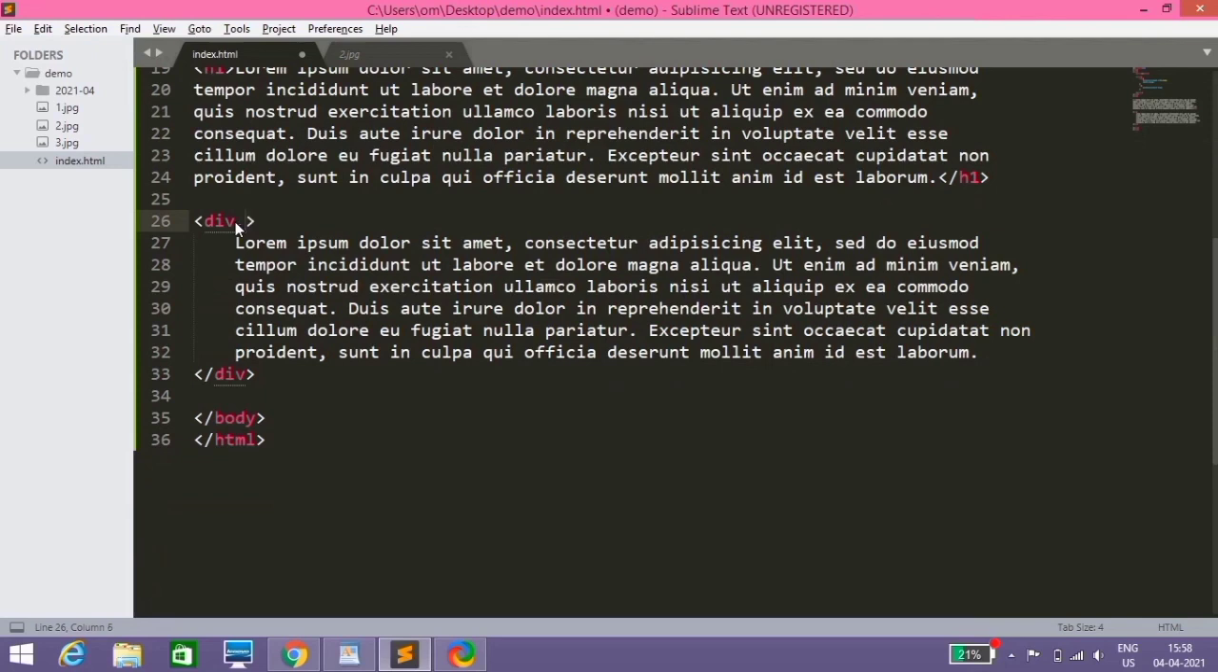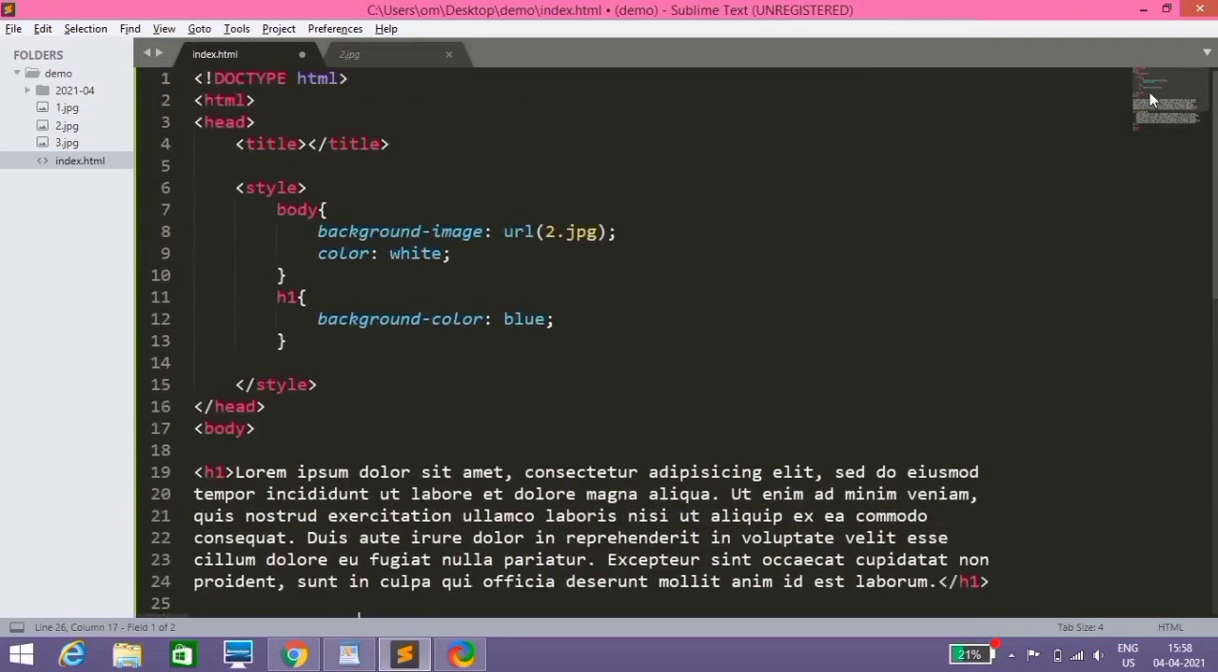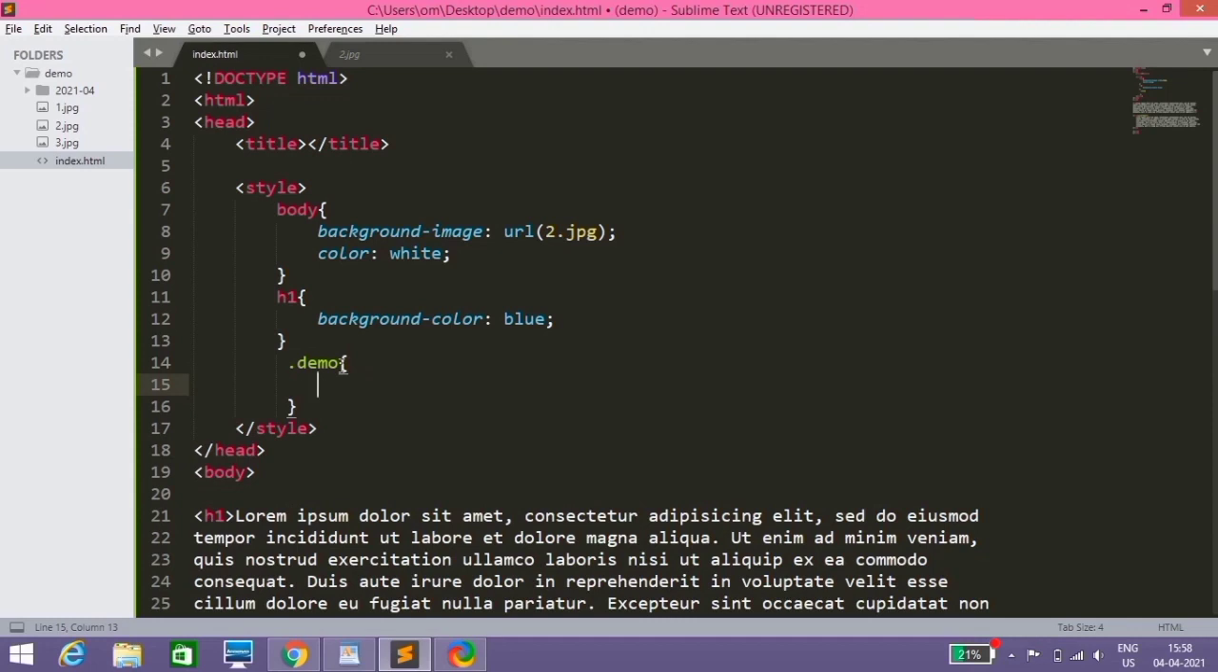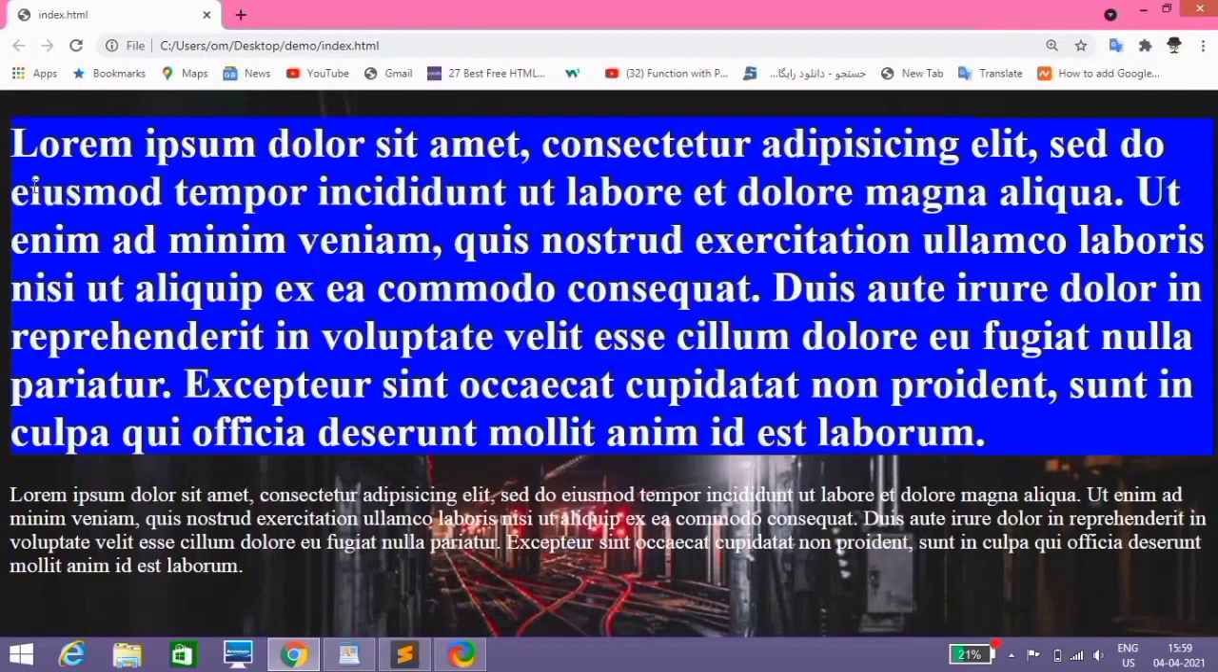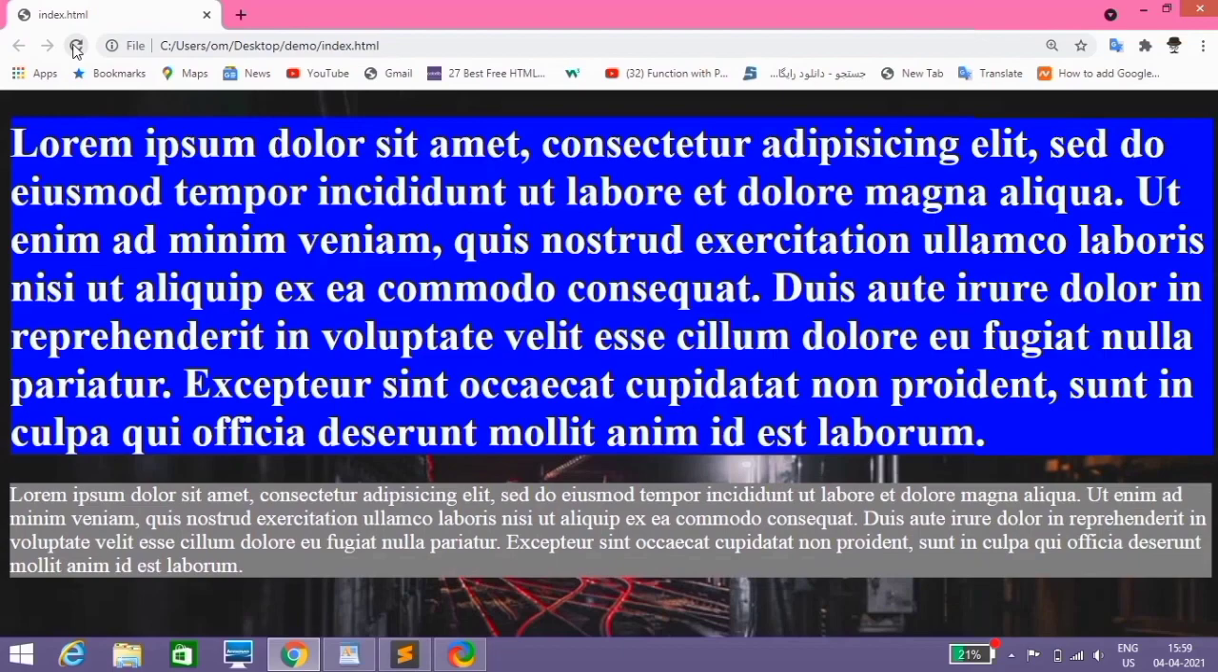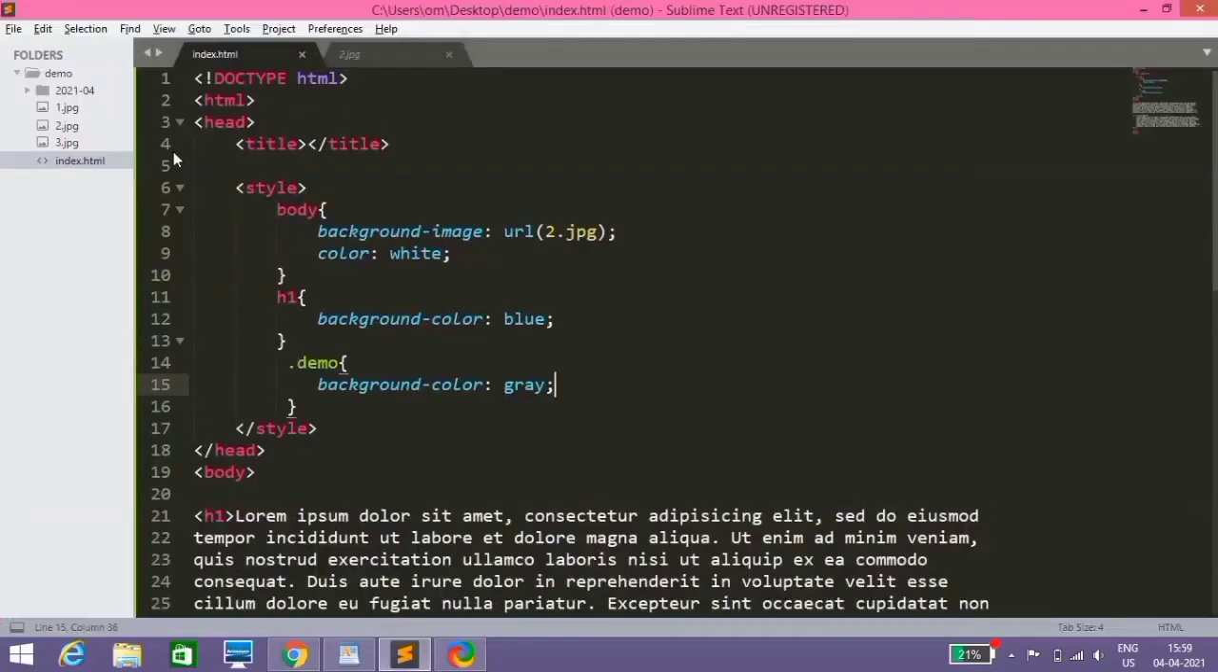Now for the background color of this div, I have to give a class name here, class demo. Then in CSS, dot demo, and in the curly brackets I write background color gray. Control S, save, refresh. As you can see, the background color changed. So like that you can do anything here.